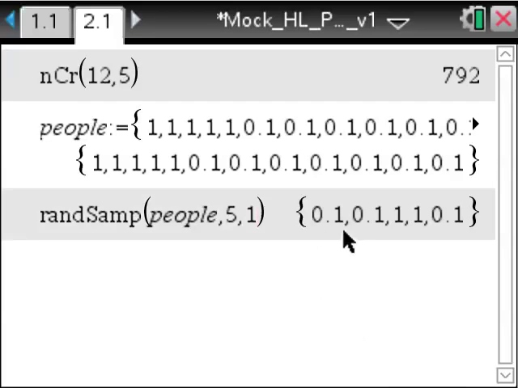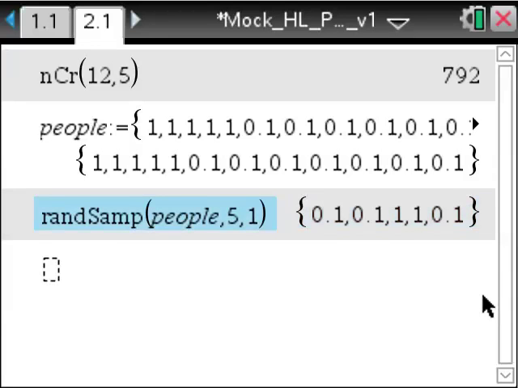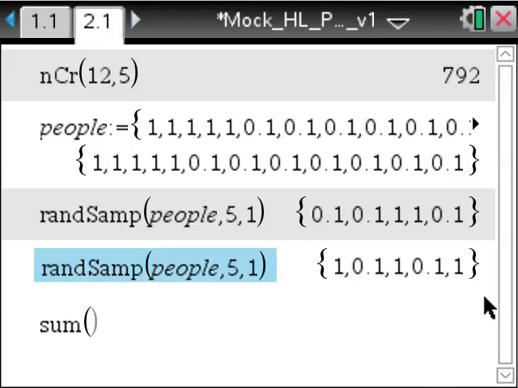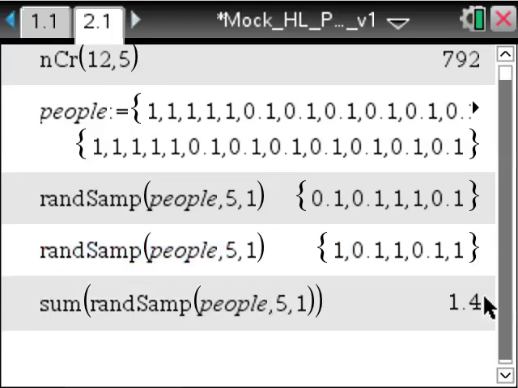I seem to have a female, a male, and a female. Now you'll see why I chose 1s and 0.1s in a moment. Let's run that command again, and I get a different selection, seemingly 3 males and 2 females. The quickest way to see what we've got is to use the sum command, pasting in that command, so all the 1s will be males and all the decimal 0.1s will be females. In this random sample, I got 1 male and 4 females.